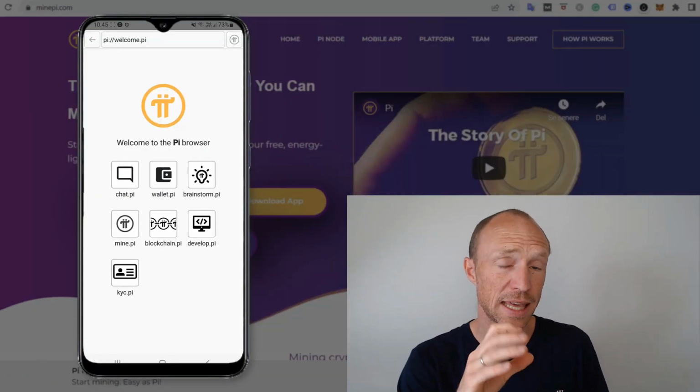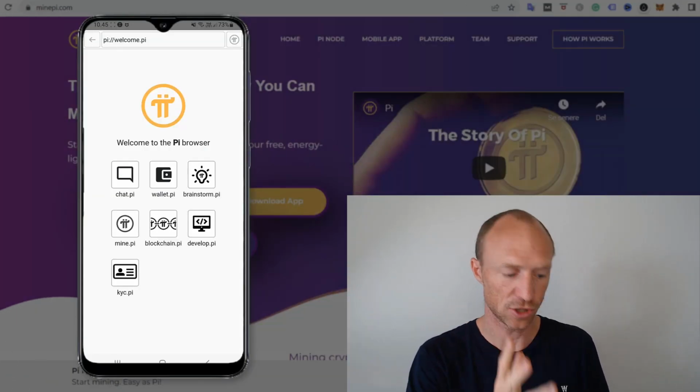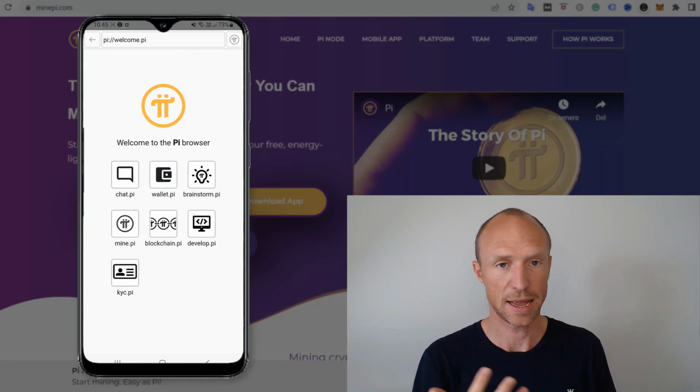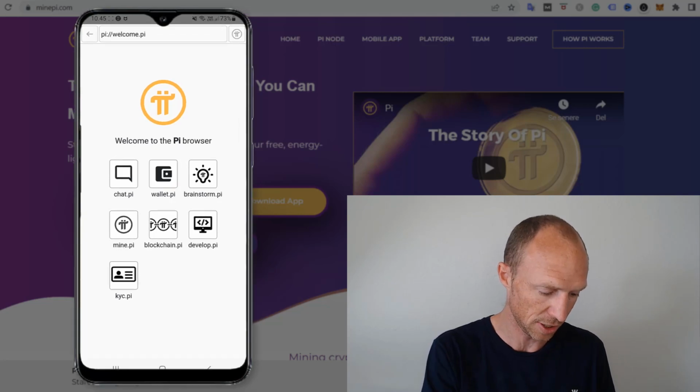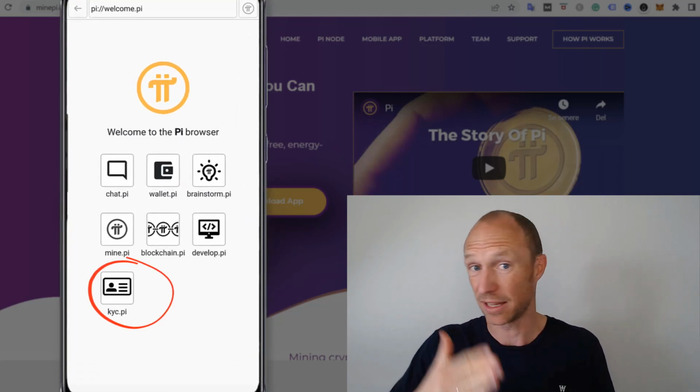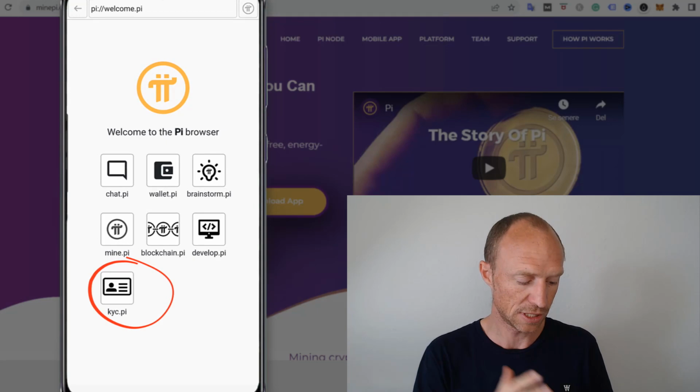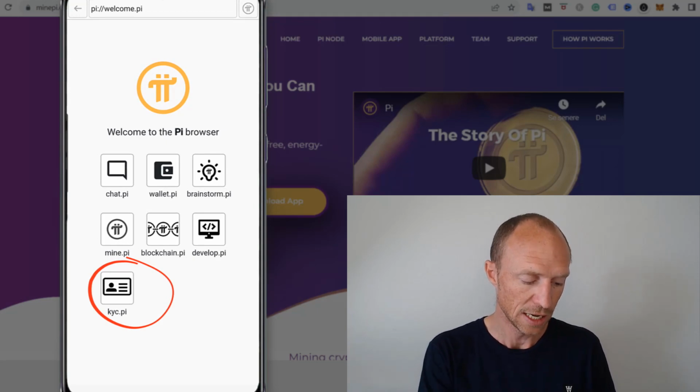So as a part of the KYC process, in case you have not yet done it, you will be asked to install this Pi browser. It's just another app on your phone, and in there you can see this is where you also then need to click, and then that will take you through the process and do the different steps that I just explained. So that's where you can also go.